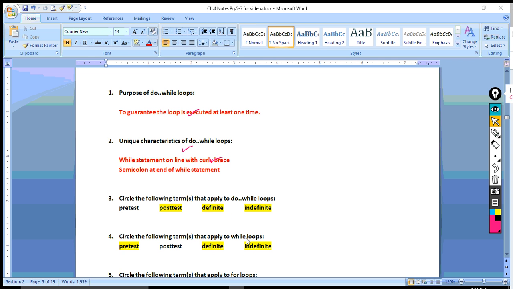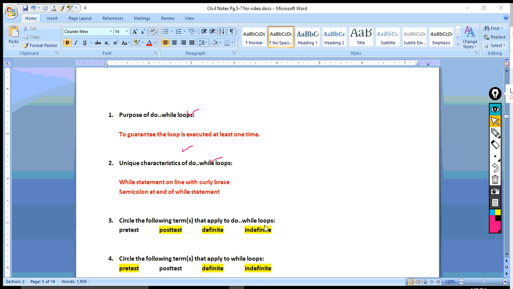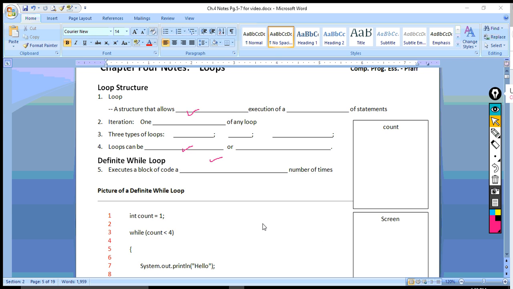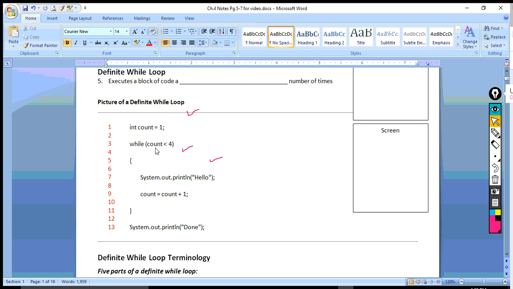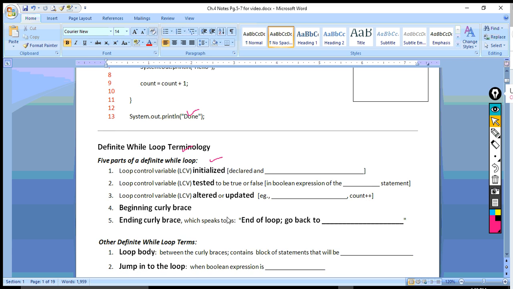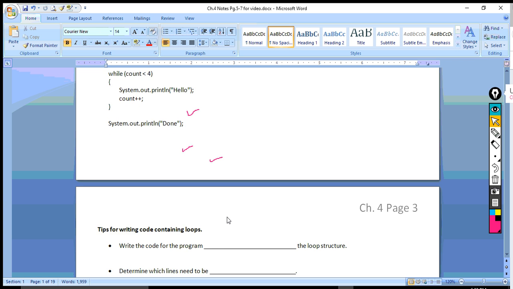Then you look at the while loop. The only difference between this and a do while is that it's a pre-test instead of a post-test. If you remember, the test is right here on line 3, which is before the loop. So even before it goes through one time, it's got to be tested first.